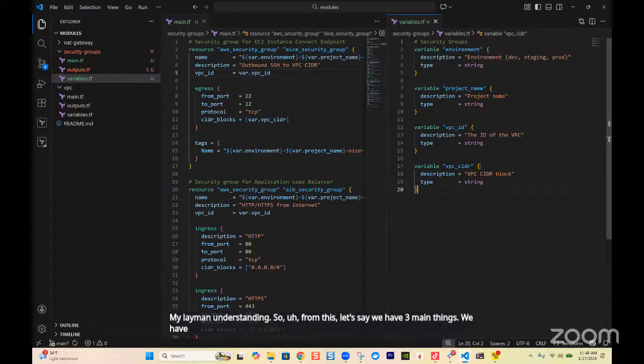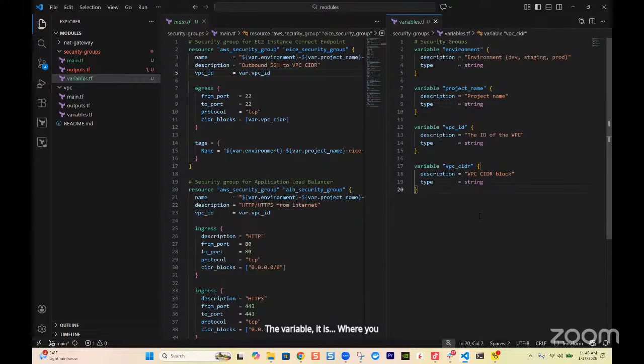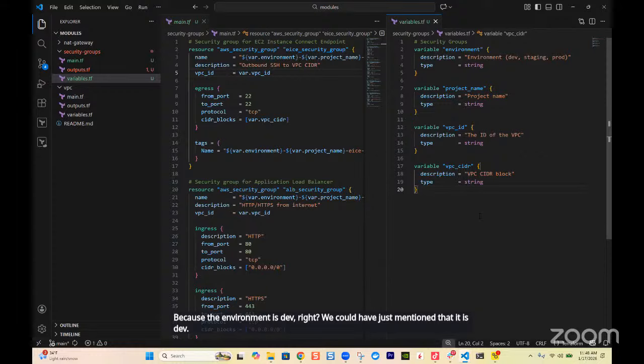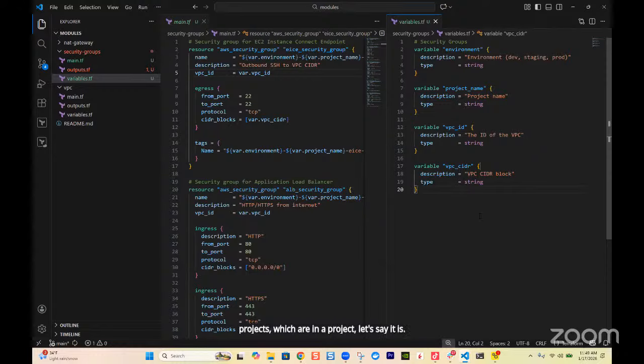We have the main, the output, and the variable. The variable is where you yourself decide what goes there. Like you have the main.tf, and we have the result, we have name. For the name, we could have just mentioned that it is dev because the environment is dev, right? We could have just mentioned the project, let's say it is net or shopwise. So we could have just called it dev-shopwise, right? Yes, but we don't want to hard code it. So we say, okay, we are going to call it environment.